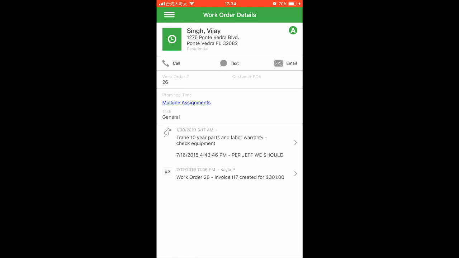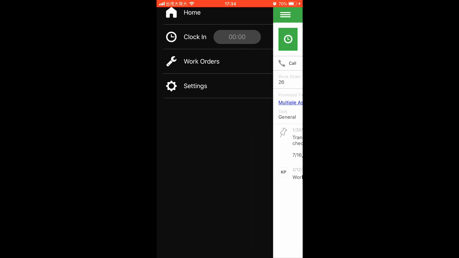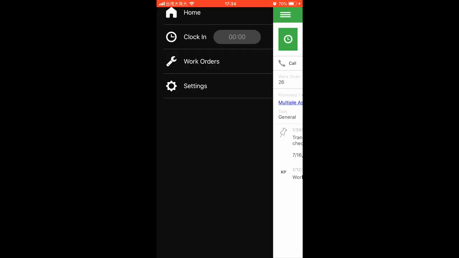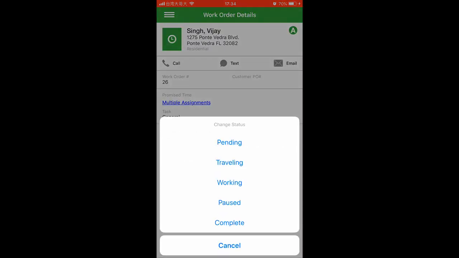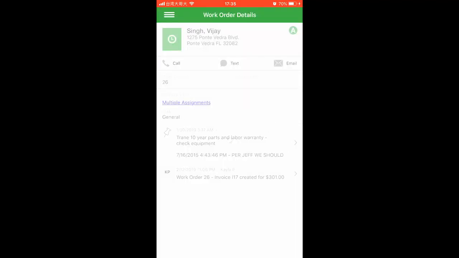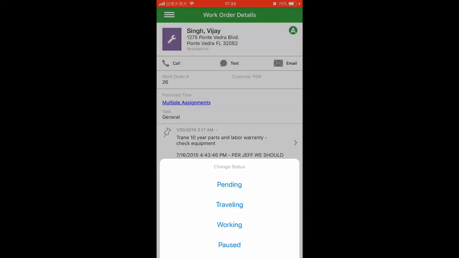So then when you're going back from lunch, you can do one of two things. You can either clock in and then go back, and once you get back to the job, mark it working. Or alternatively, you can skip the clock in process this time, and you can simply mark the job working, and it will clock you in automatically. Now, once you're done with that, you're going to hit complete again.